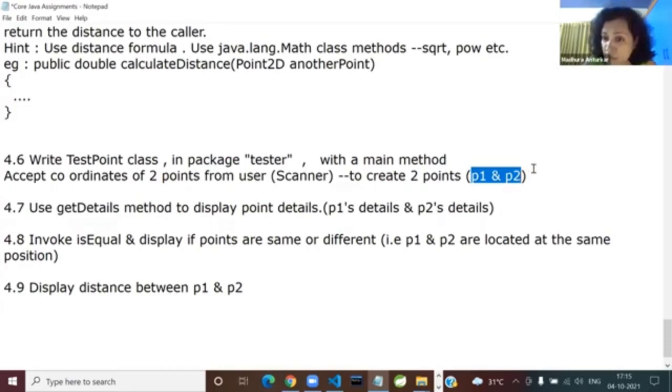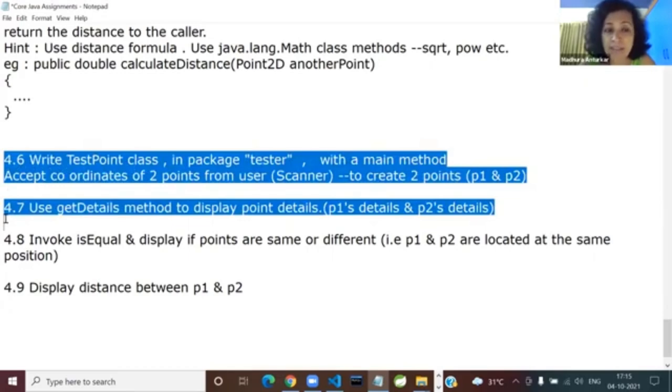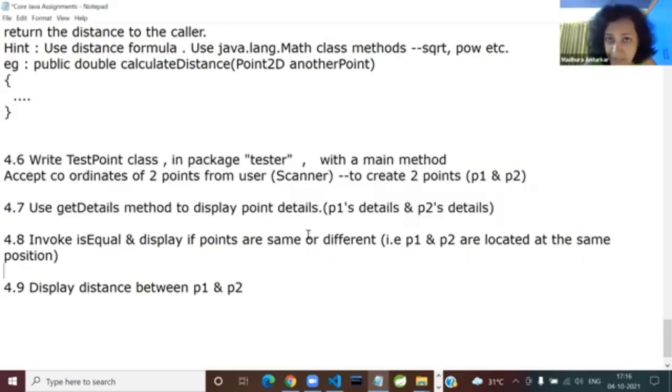Once you have created 2 points, it is like plotting 2 points on our XY coordinate system. Then you will be using the getDetails method to print the details of P1 and P2. So tell me, are these two, 4.6 and 4.7, manageable? Clear? Those who are not clear, please don't go by whatever your friends are saying. If you are not clear, say so and I'll talk to you. This is the maximum I can offer. If you stay silent and keep feeling lost, I can't help you then.